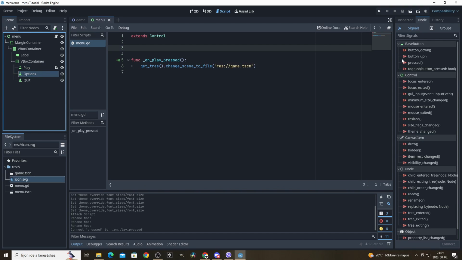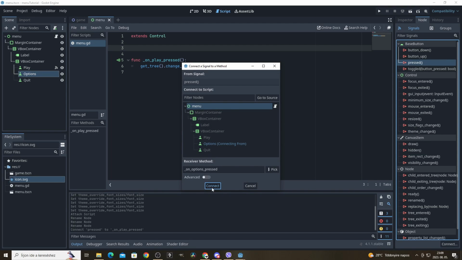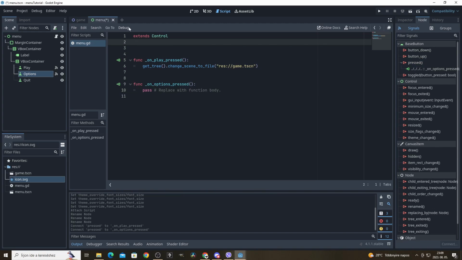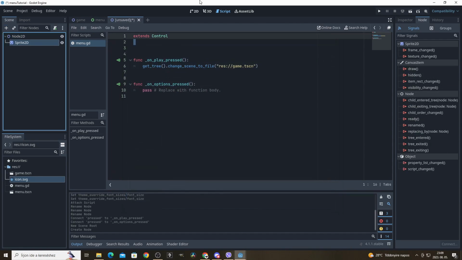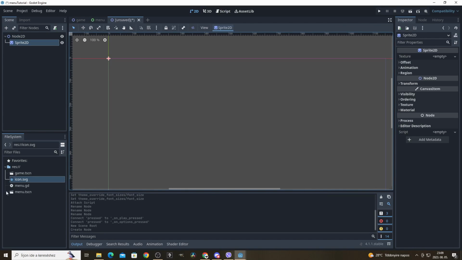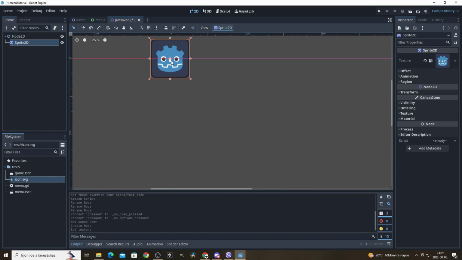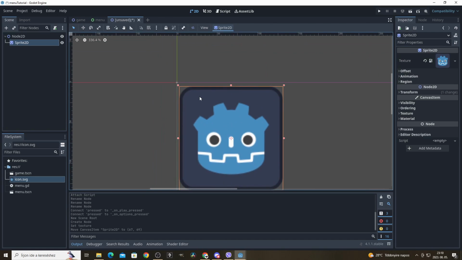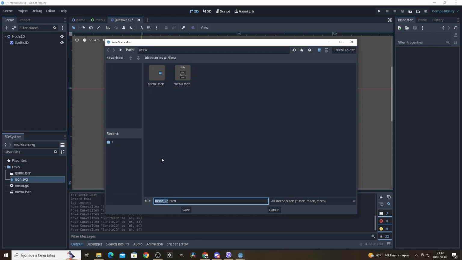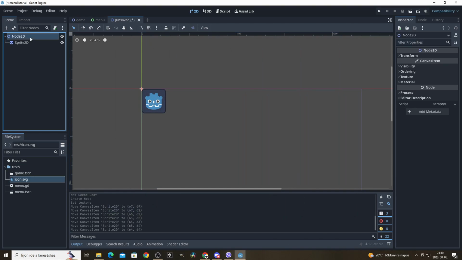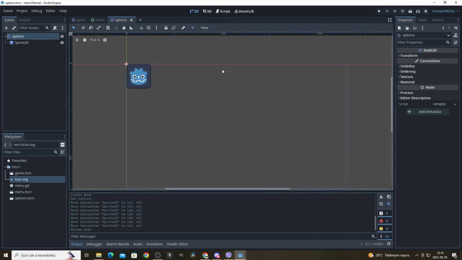Okay, for the options we are going to do the same, but I don't have an options scene. Well, let me just create one real quick. Let's add a sprite, of course our icon, and let's move it to a different position, like right here to the corner. There we go. This is going to be our options scene. There we go.